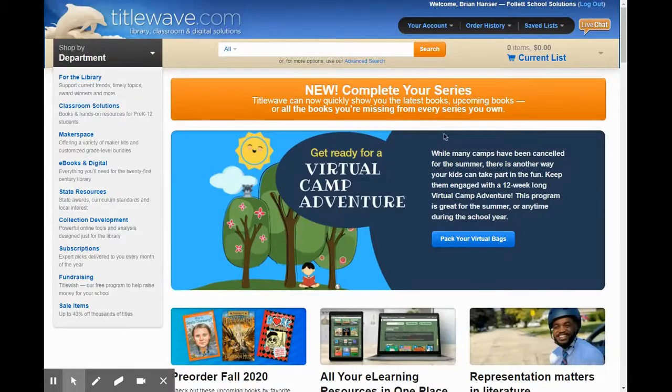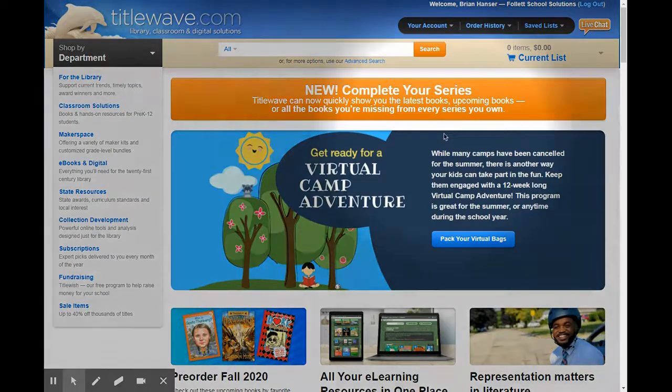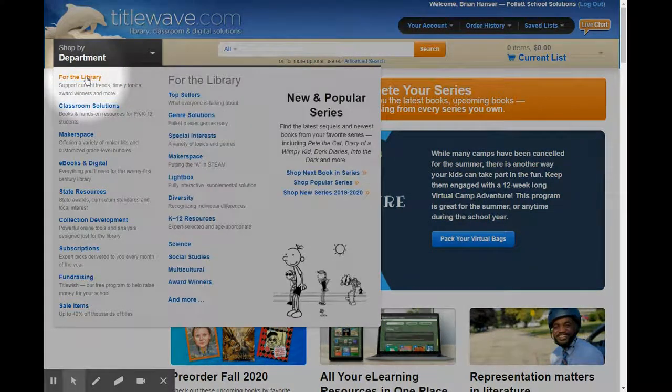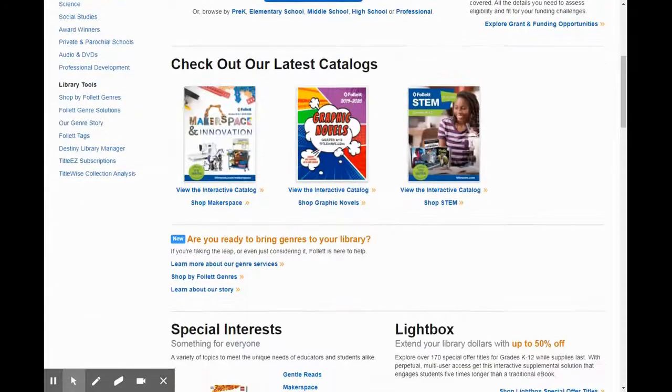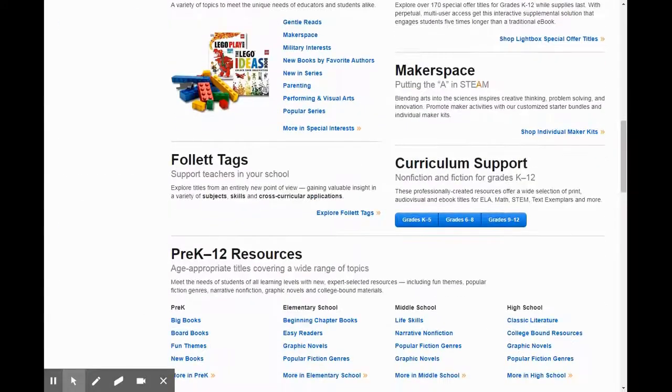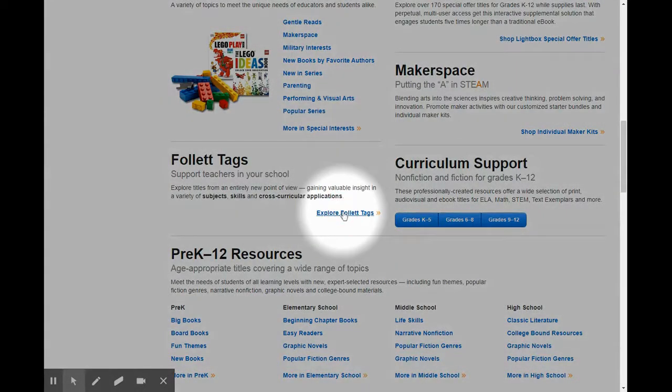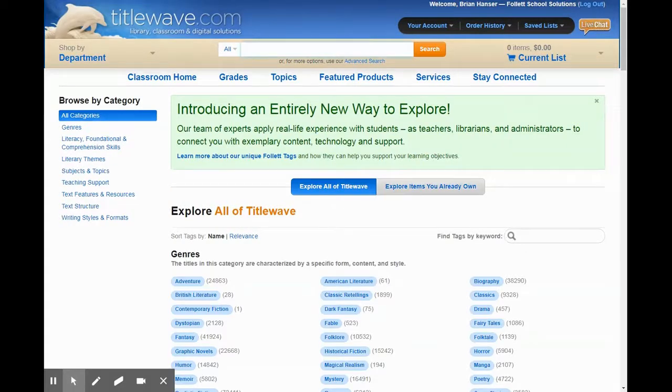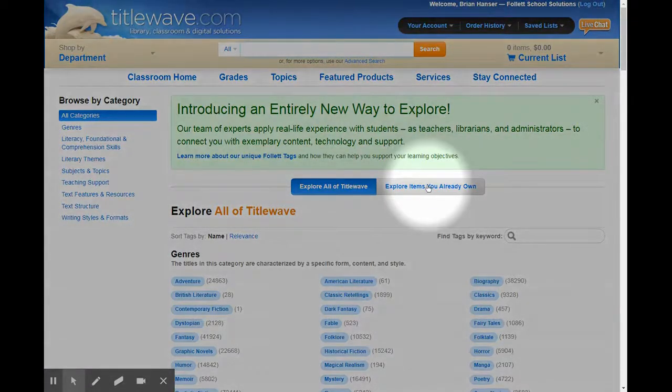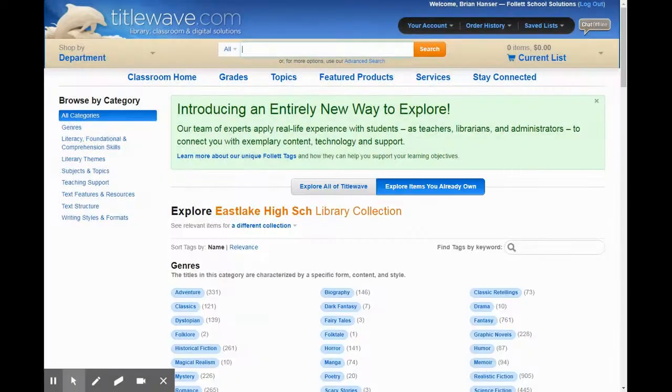One way to analyze the diversity of your library collection is to use the Follett tags found on Tidal Wave. Just go to For the Library and click that link. Then scroll down until you see the Follett tags section and click the link that says Explore Follett tags. Next, make sure that you click on the link that says Explore items you already own. This will enable you to view the Follett tags that are associated with all the items in your catalog.